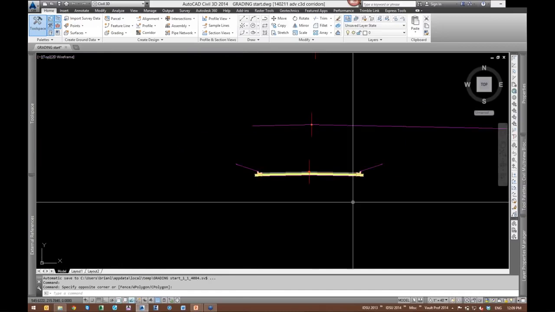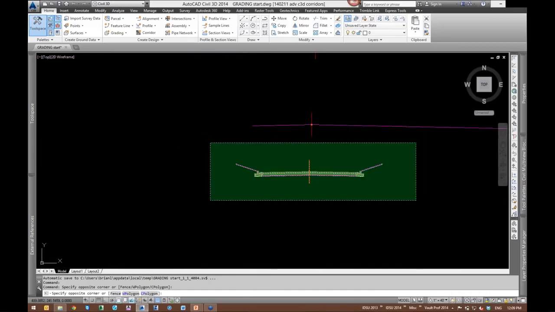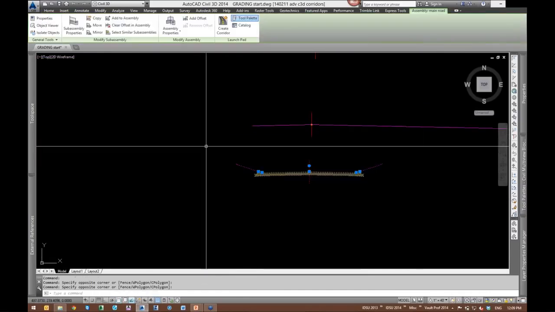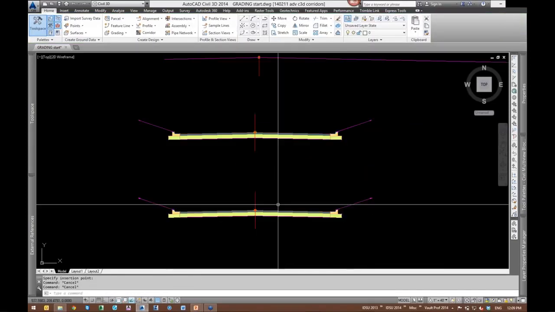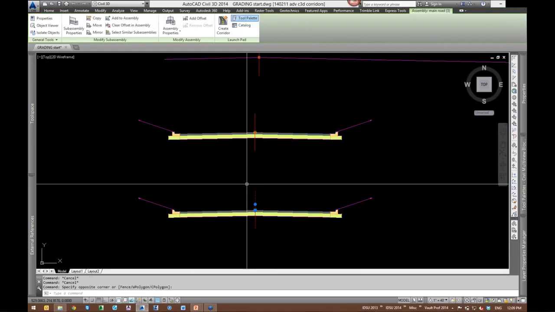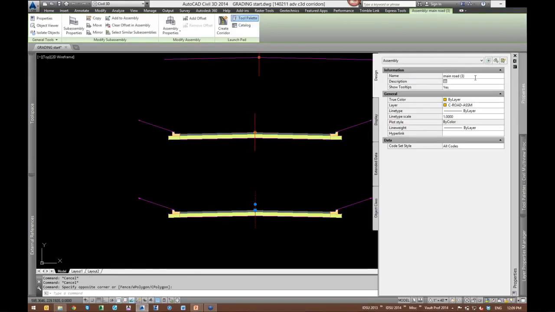So I'm going to come over here to my assemblies. I'm going to make a copy of this basic assembly here, and we'll give this one a different name. The name of this one will be knuckle for the knuckle cul-de-sac.